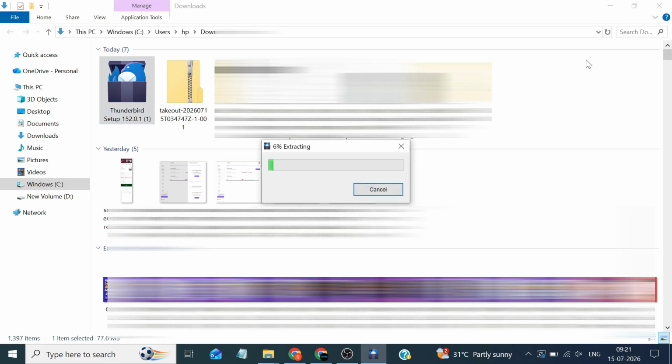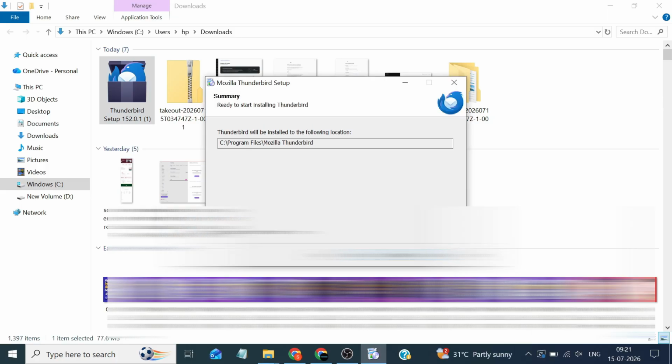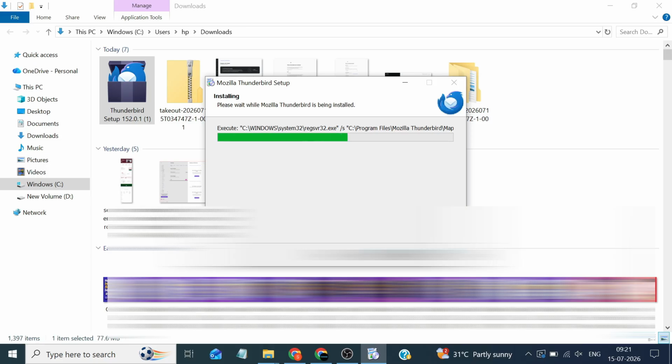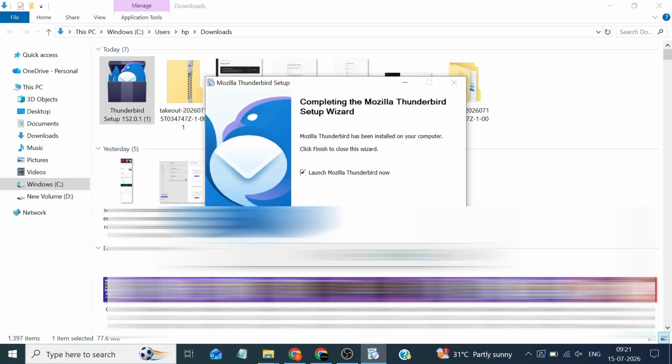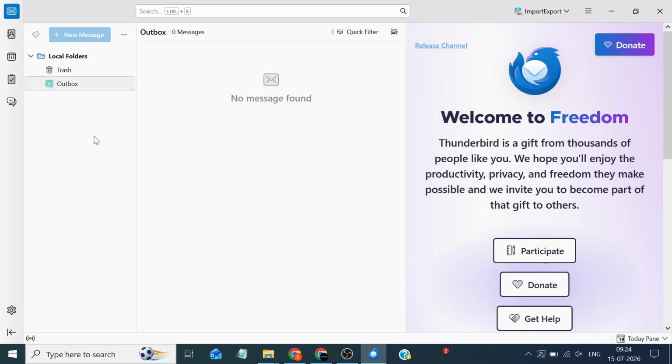Wait while Windows extracts the required installation files and prepares the setup wizard. Choose the standard installation option, continue through the setup, and click install. Once the installation finishes, it will ask you to launch Mozilla Thunderbird. Thunderbird will now open for the first time.